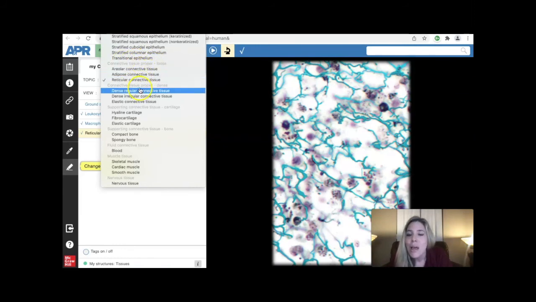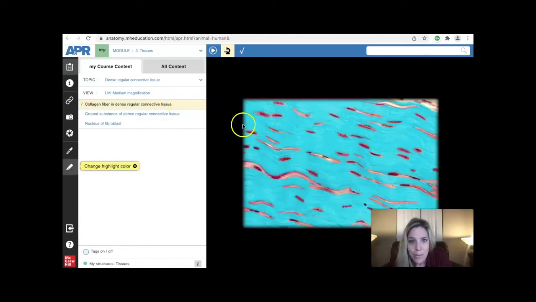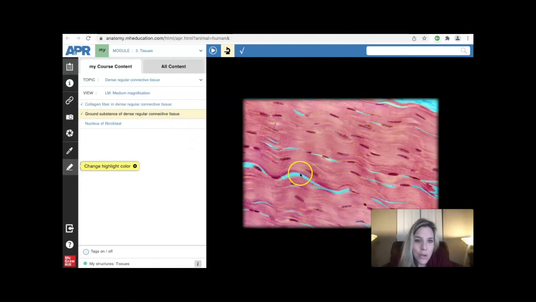Let's go on down, and so we've closed out loose connective tissue proper, which had areolar, adipose, and reticular. Let's go on down to dense connective tissue proper, very characteristic. So again, you're seeing these parallel, tightly packed fibers there. So these are collagen fibers. All of that stuff is collagen fibers. Very little ground substance.